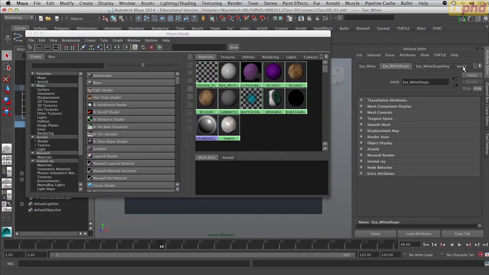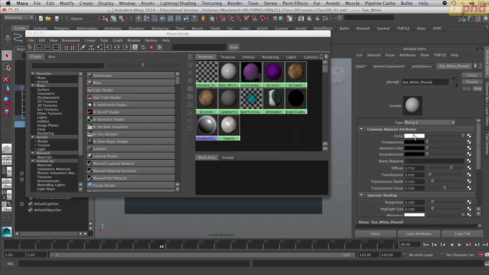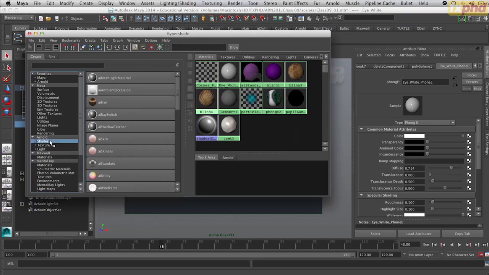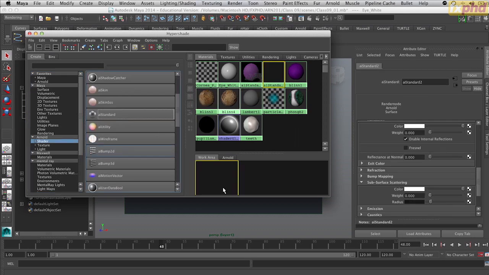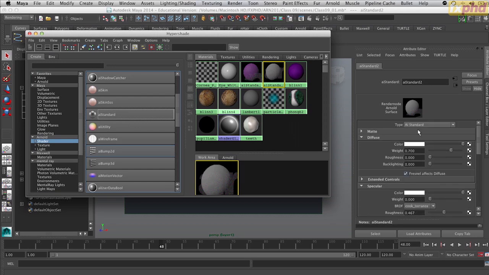So the first thing we've got is obviously our white. So if we come in here, we can see it's literally just a white with a nice bit of specular on it. So we're going to go with an Arnold aiStandard. If we just scoot down, a weight of maybe 0.85 for that. Give it a nice bit of white.